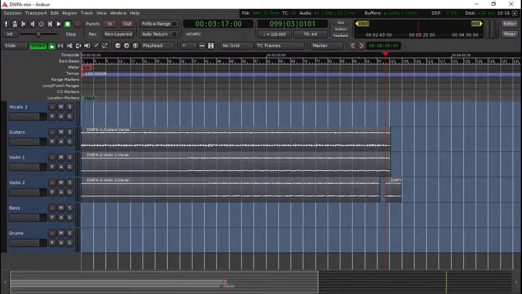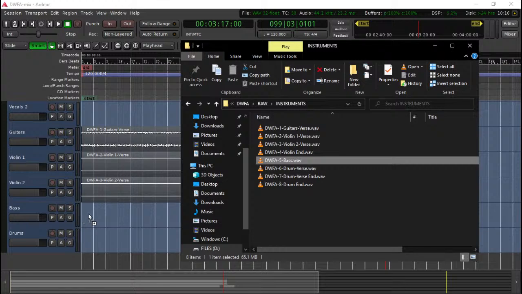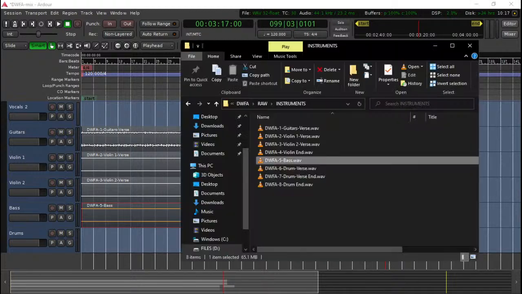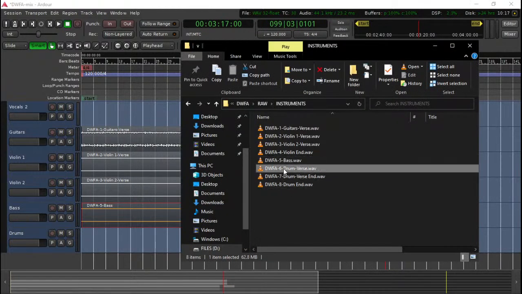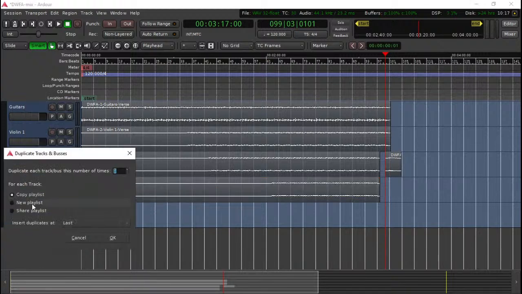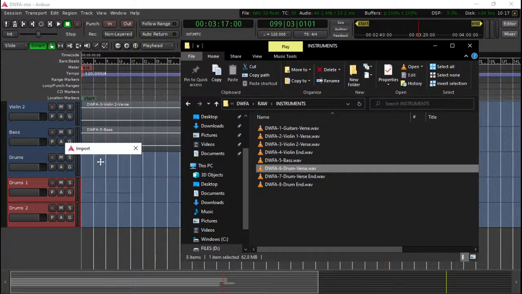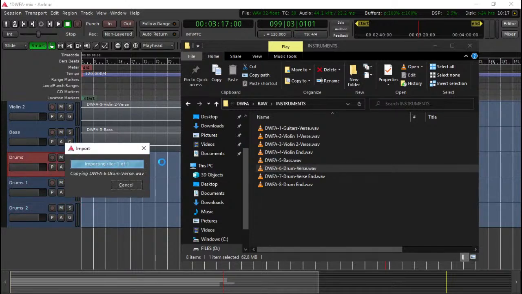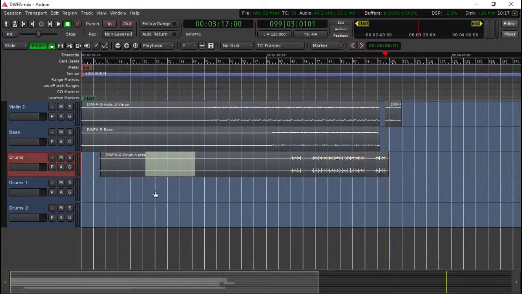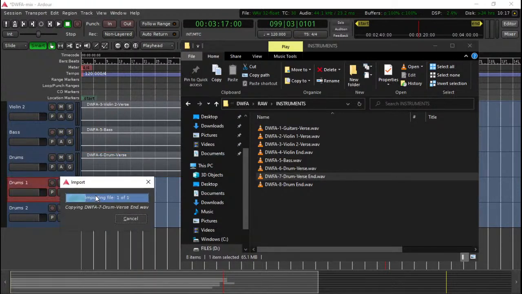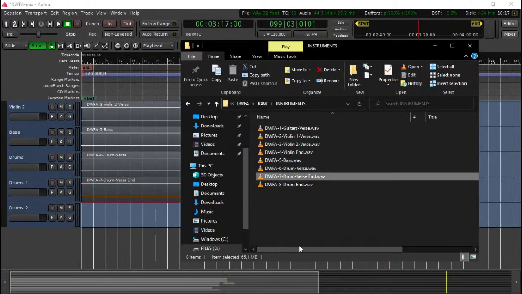I need to save, Control S every now and then. Now I'm gonna add the bass and the drums. Probably need to duplicate this. Copy twice. There. Drum verse. Importing a bunch of tracks here. Now drum verse end. And drum end.